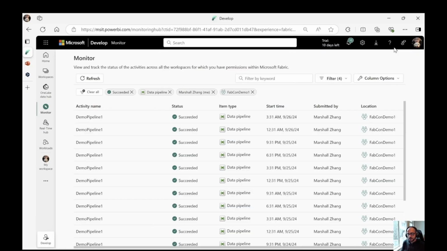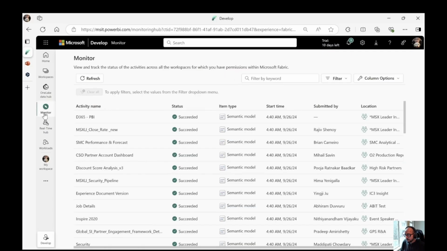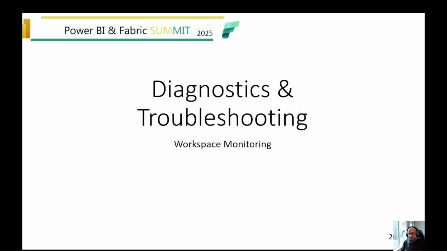So that's a quick overview for Monitoring Hub. There's a lot more details baked into the capability that you can look into. It's already available, and the team is actively working on making enhancements in terms of additional metadata that you need and additional actions that you can drive on top of it. Right. So that's Monitoring Hub. Next, let's jump into diagnostics and troubleshooting.